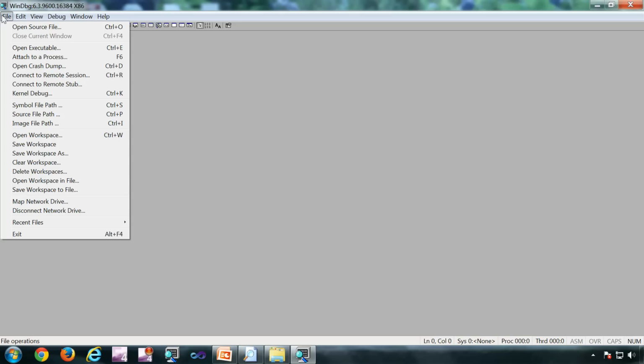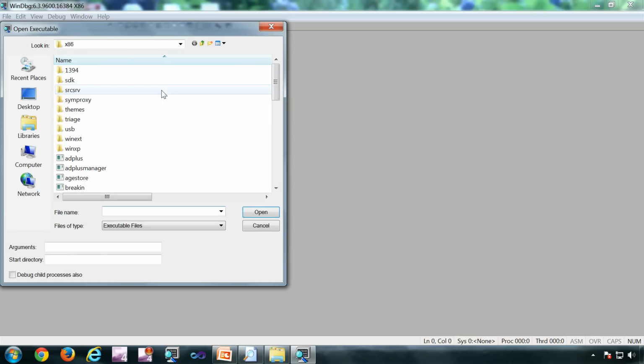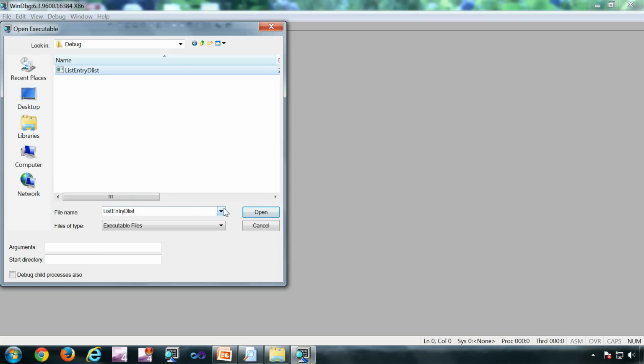Here what we're going to do is debug the list entry sample which we have seen before. Nothing specific about the sample, I'm just selecting a random sample. I'm going to open that exe in WinDbg. So File, Open Executable. I have browsed to that particular path, so I'm going to open the exe.